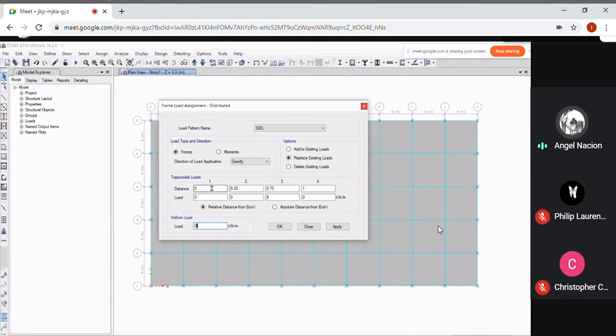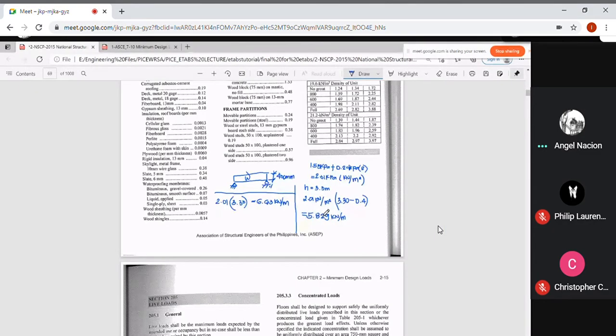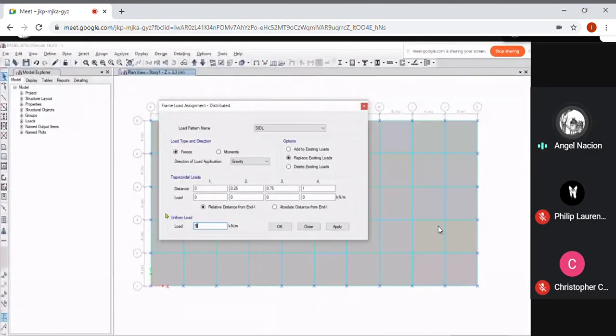Okay. From there, you have to specify this value over here. What does these trapezoidal loads mean? If you have trapezoidal loadings, one part of the beam has a higher intensity. Let's say from the start of the beam, you have higher intensity. Then it goes down to linearly decreasing load until the other part of the beam. It's called trapezoidal loads. But we are using here uniformly distributed loads. Value 5.829. You can assume 5.85.